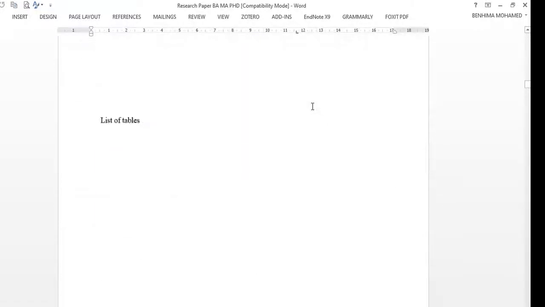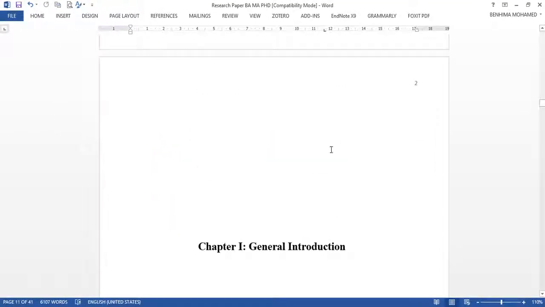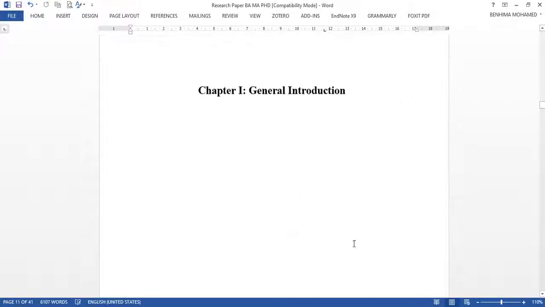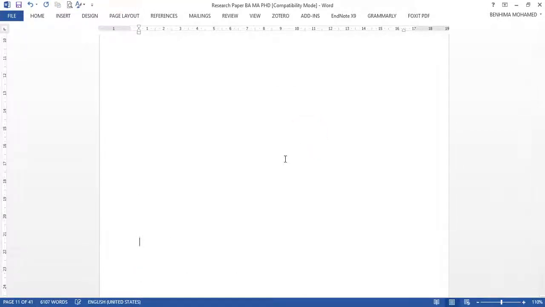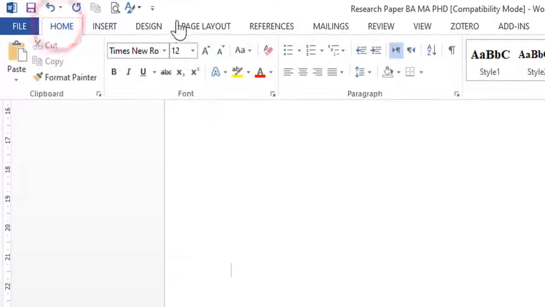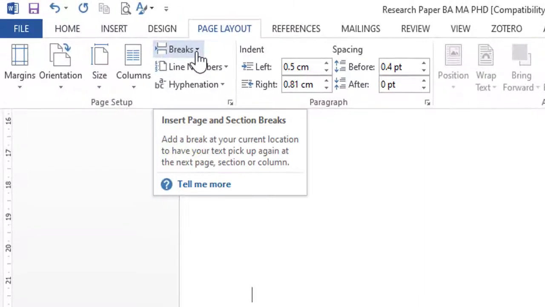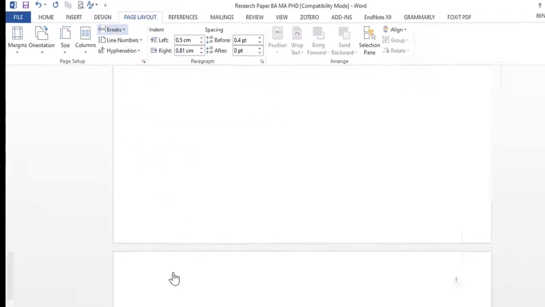But the other sections should not be numbered like this one. So what we are going to do is as follows. We go to, for example, the first chapter, which is the general introduction. I'm going to keep this as one page without a number. How can I do this? I can do it by going to Page Layout, and then Breaks. You go to Next Page, and that's it.